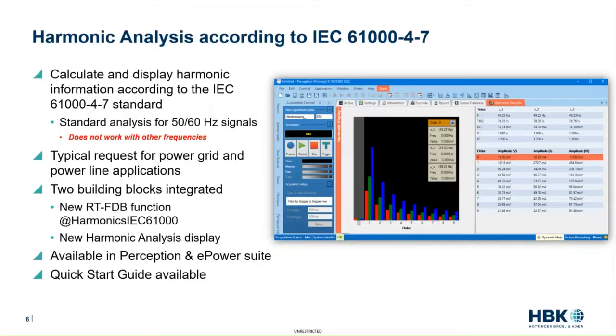There are two things that come along with this addition. One is the new real-time formula database function Harmonics IEC 61000, and also a new harmonics display. That's what you're seeing right here. Let me turn on my pointer. In the picture is the new harmonic analysis display that comes along with that.